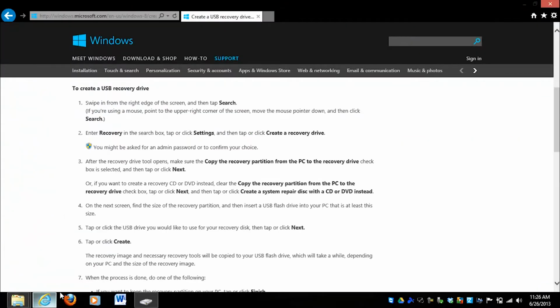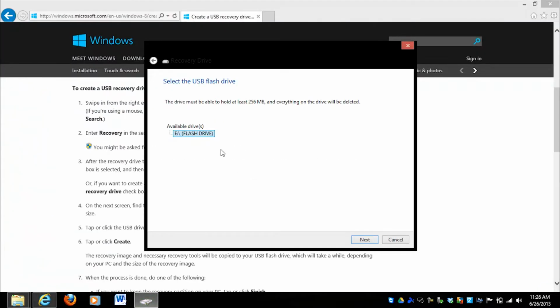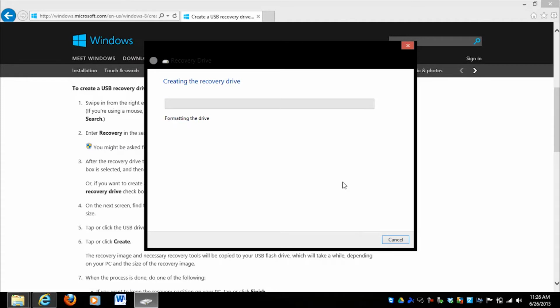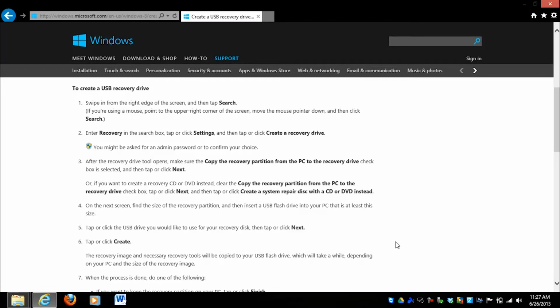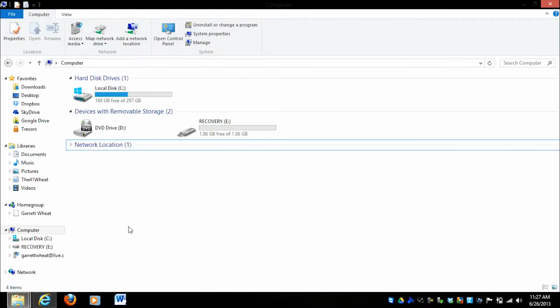So here I'm just showing that that is a flash drive I have installed that is empty. So we'll come back to our screen. We'll click next. We'll click create. This just takes a few seconds. It's not too long at all. Again, it's going to format the drive, and it's going to copy all of the install files. So we'll speed this up for a second.